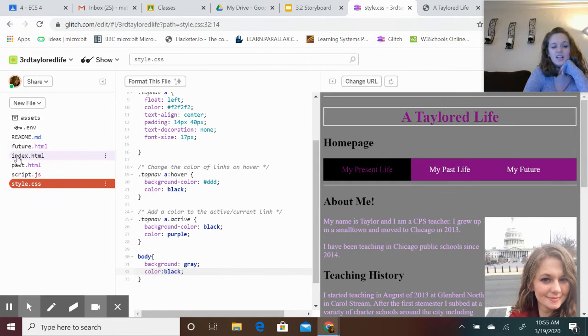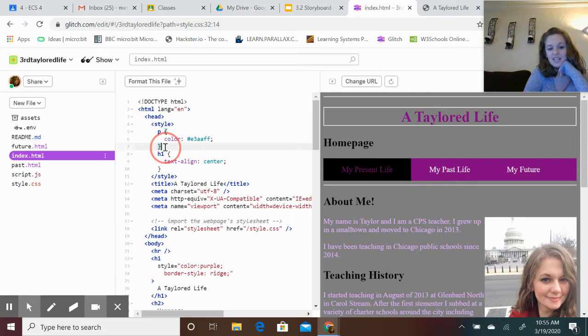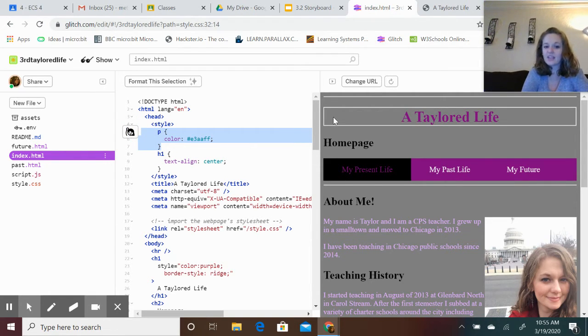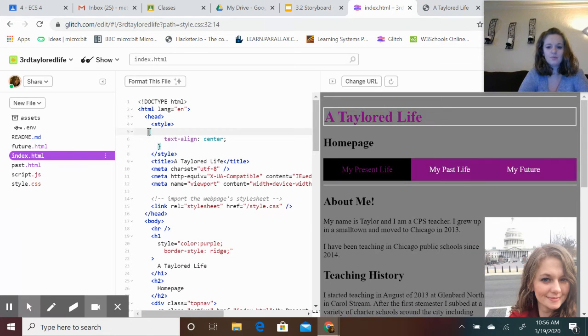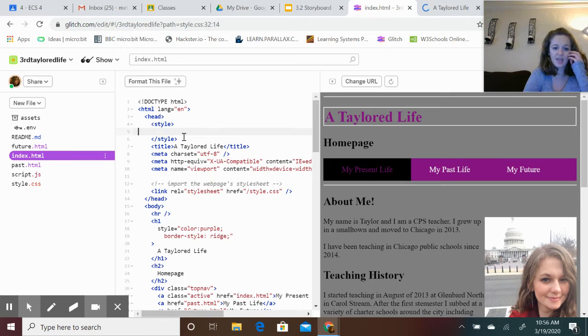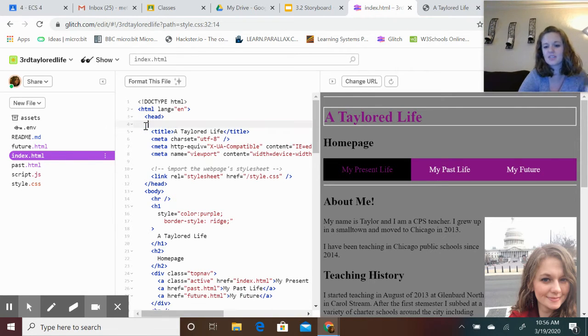So if I go back and look at my index, I see that I've set the color for all paragraphs on the specific page to be that light kind of lavenderish purple color. That's called internal. Remember that the browser will always listen to your internal choices over your external. And it's always going to listen to inline over internal. So I'm going to get rid of this because I want it to be consistent. I'm going to get rid of this too because I'm going to do that in my other page so that I can actually get rid of these style tags as there's not currently anything between them.